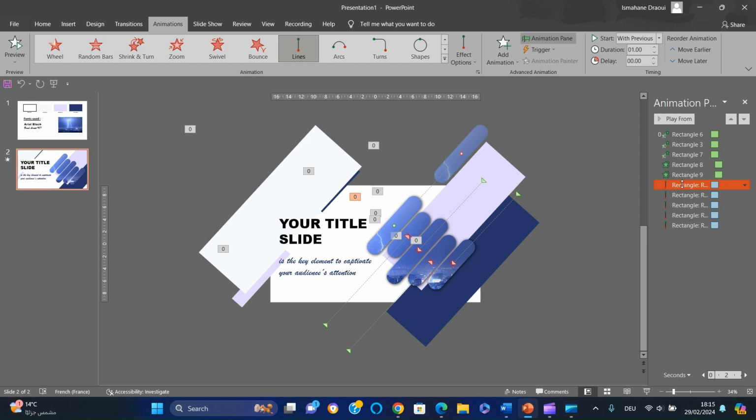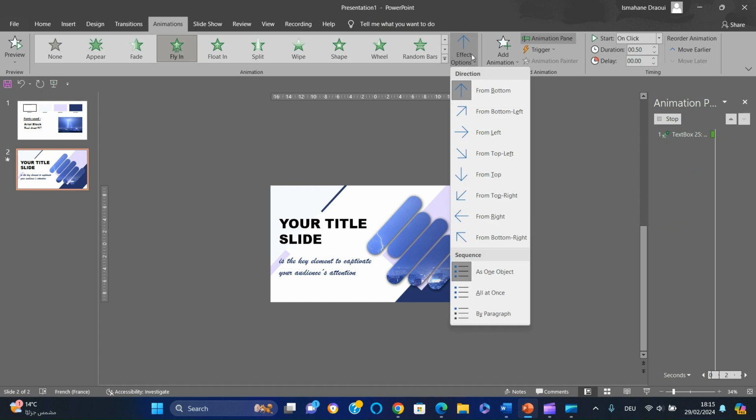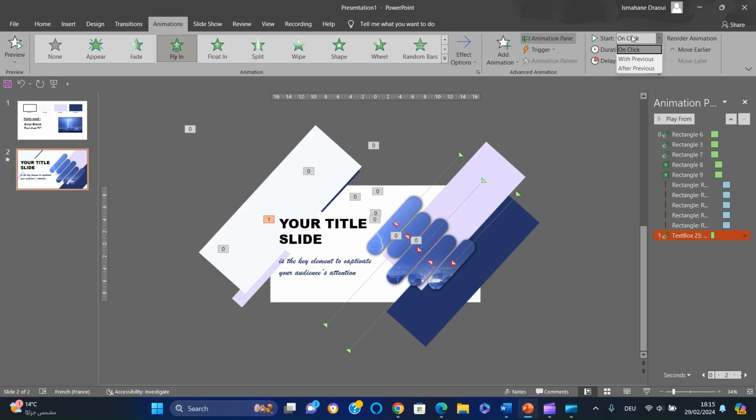Select the first rounded rectangle and make it start after previous. Finally, we will add a left fly-in animation to the texts. Start with previous and set a 1 second duration. Use the painter to animate the text at the bottom.